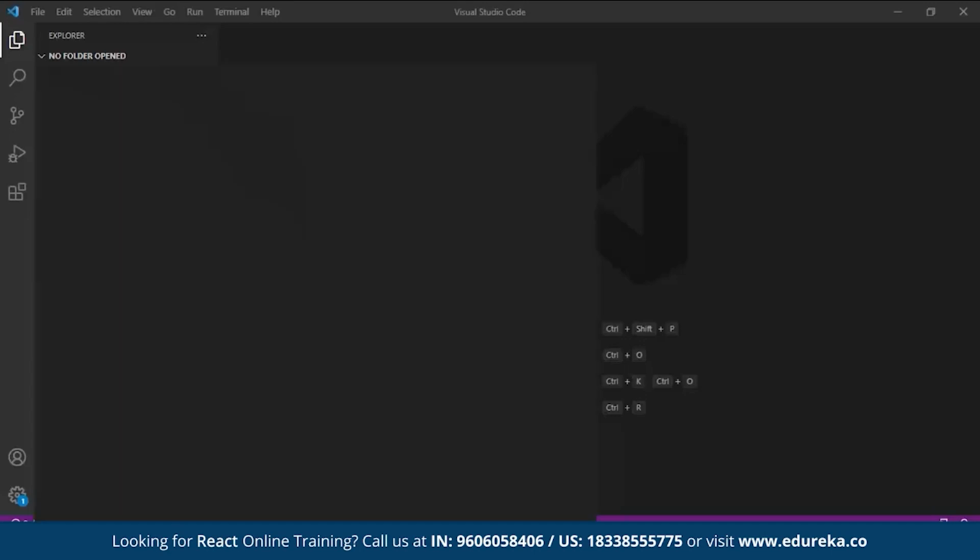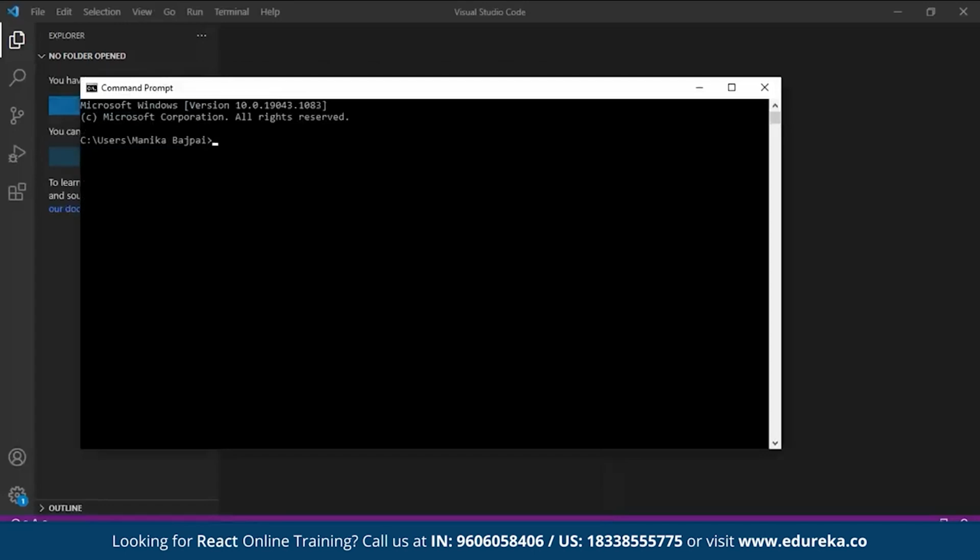And for that, let me just go to my command prompt. There, let me just go to the desktop. So I'll change the directory over here. I'll move to desktop. And then I'll run this command: npx create-react-app. And let me call this app Edureka routing. Now this command will create.